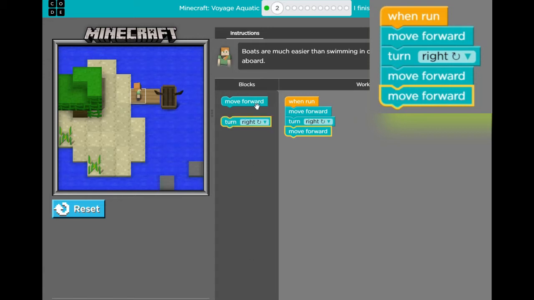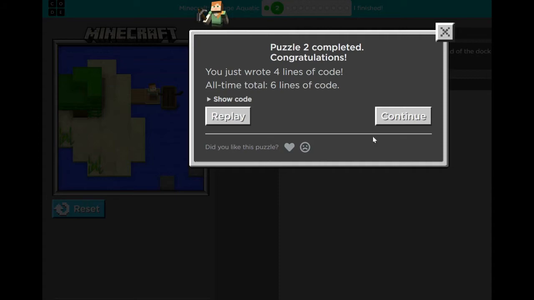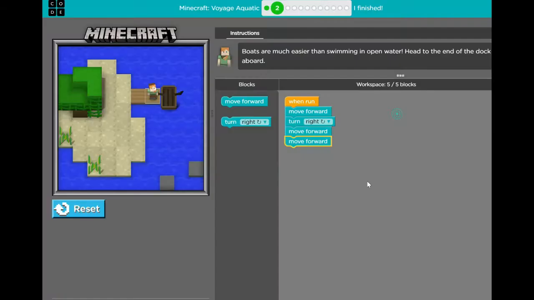Okay, almost there. So move forward, turn right, move forward, move forward. Let's see what happens here. Yay, she's jumping up at us and looking, and that means we've completed puzzle 2. Okay, so let's continue on.